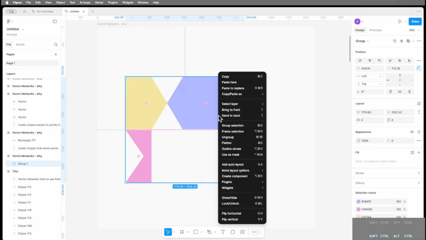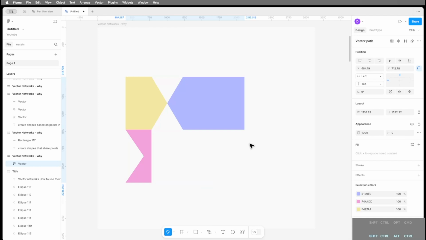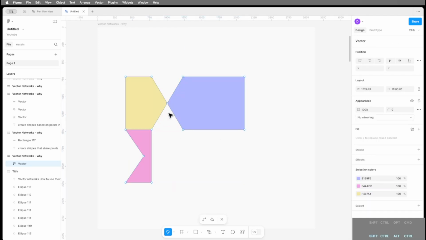Well, in Figma, you can flatten these shapes into one vector network, and any points that are shared by both shapes become a single point that is shared by both regions. And Figma's not doing a trick here and pretending that 2 points are 1 point. It really is 1 point.